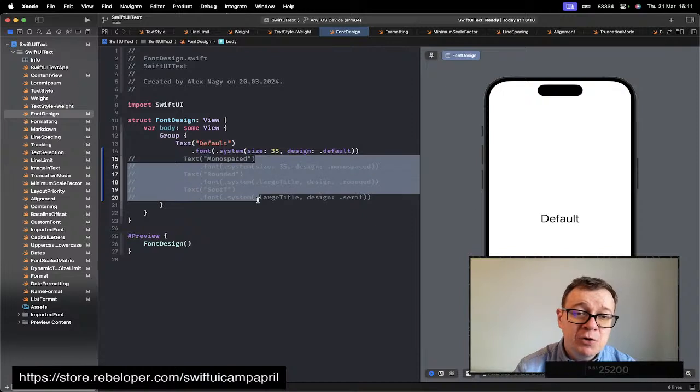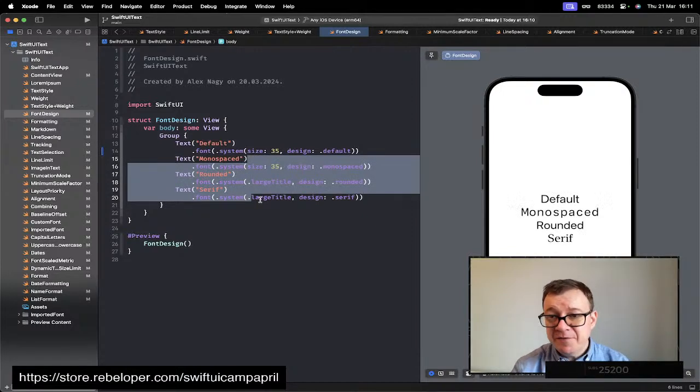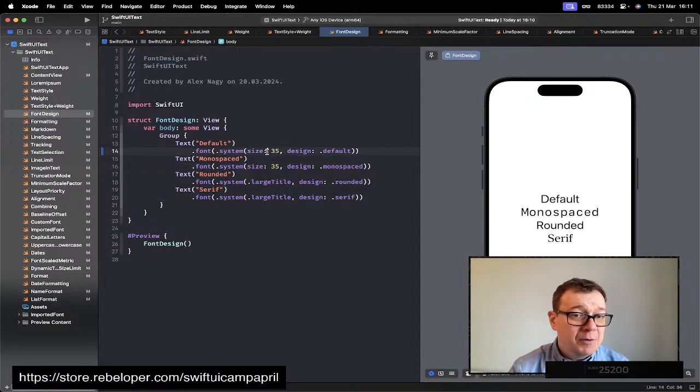There's also monospaced, rounded and serif. So monospaced is basically for kind of codes. Then we have rounded, this really nice, fun and funky one, and then serif. Really, really nice.